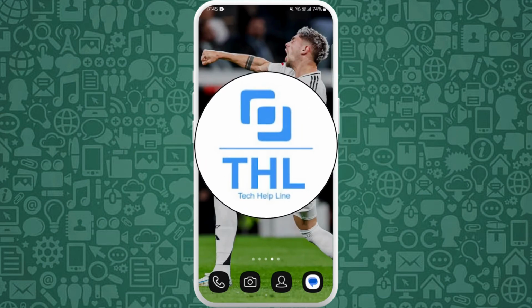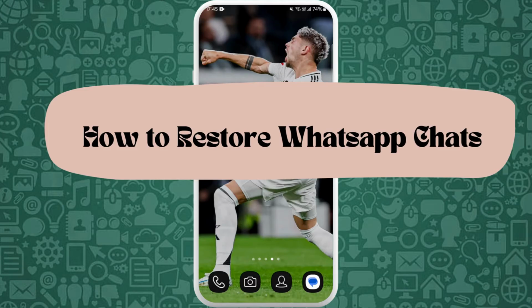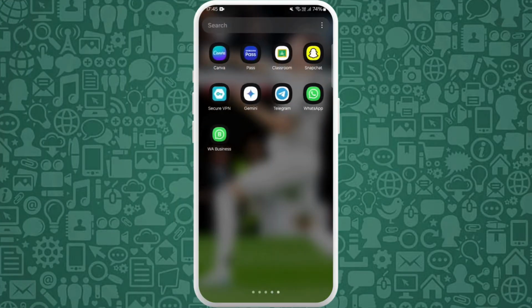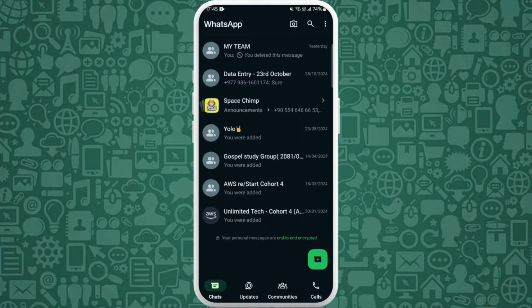In today's video, I'm going to show you how to restore WhatsApp chat. It's a very simple and easy process and I'm going to guide you through how to do it. Let's get started. First of all, on your phone, launch the WhatsApp app. Once you're in WhatsApp, make sure that you are logged in with your account.